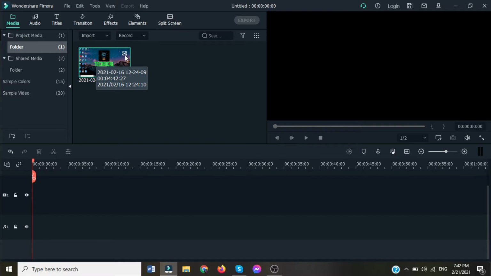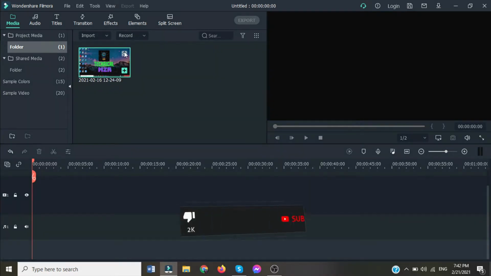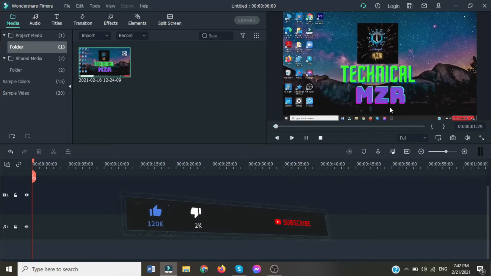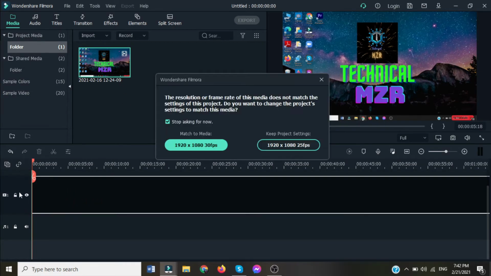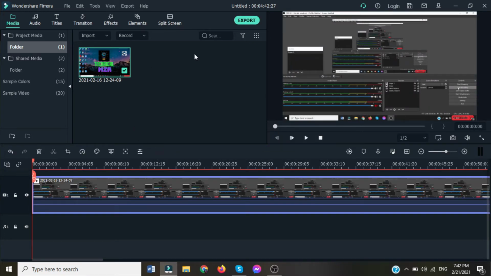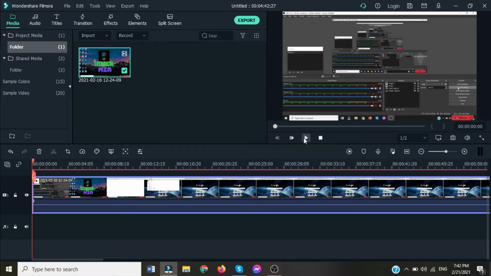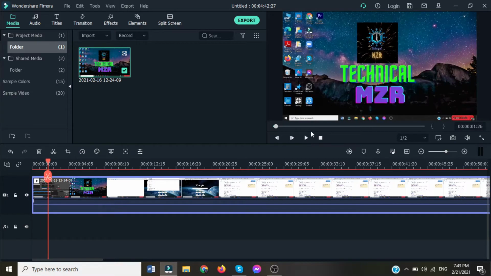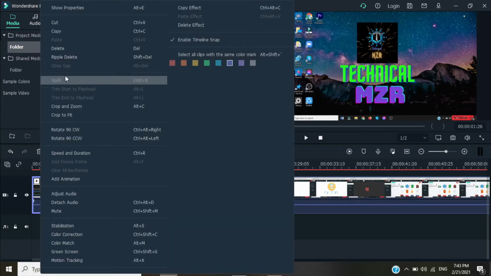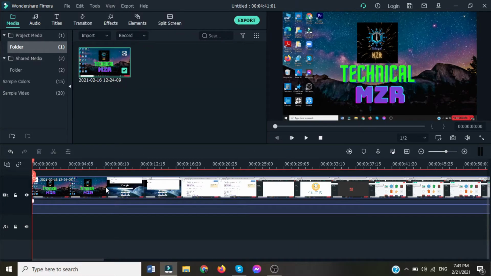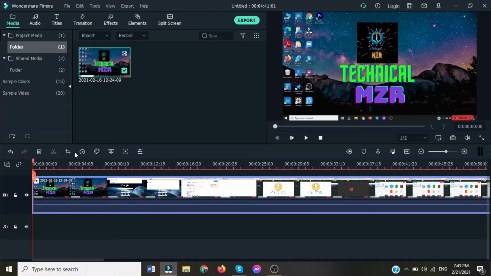After importing a video, you can preview this video. And then just drag and drop the video to the timeline like me and select your video resolution. Then if you want, from here you can cut this video. From here you can crop this video like I am cropping it now.